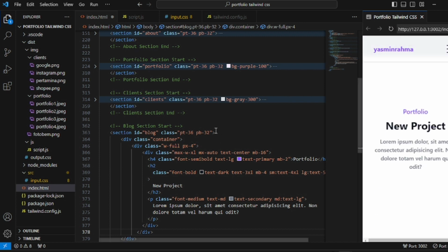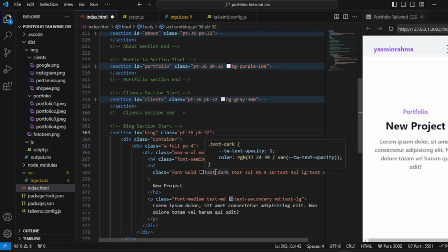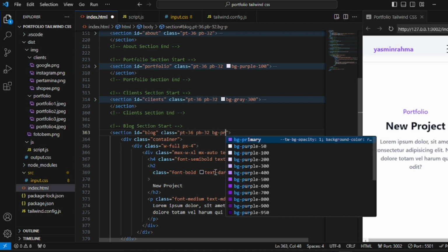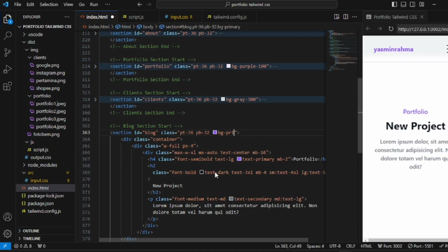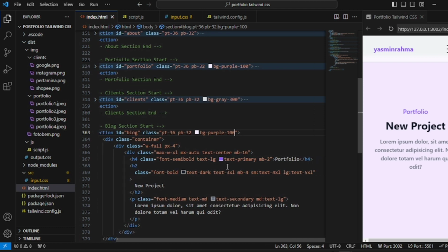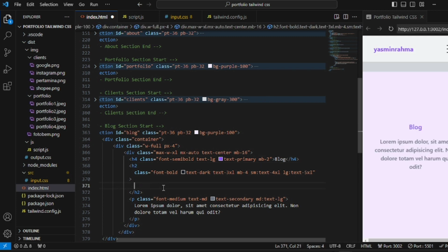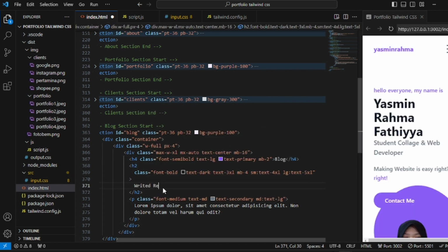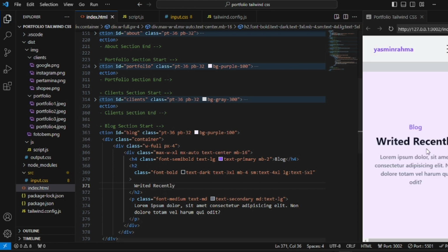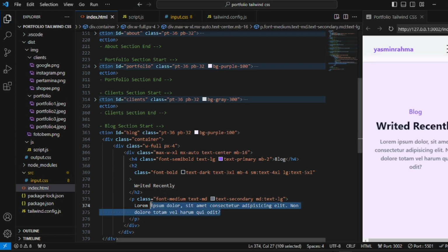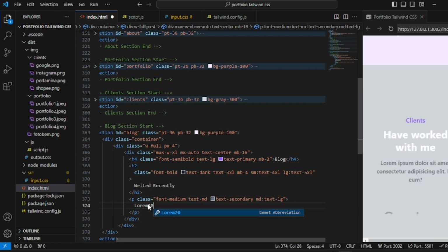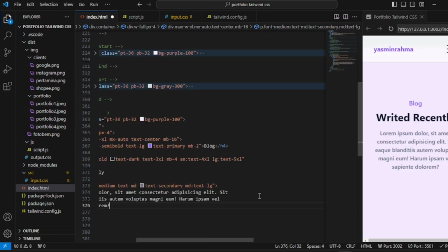We're going to change right here. The background is primary. No, it's purple 100. Okay, it's cute. And then we're going to rename it as blog, and then write recently, like this. Then we're going to change this, okay, like this, to make it different.